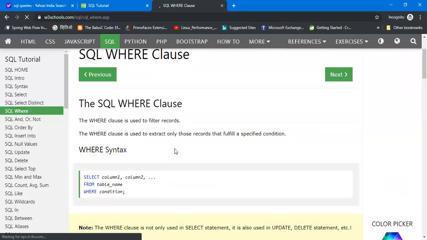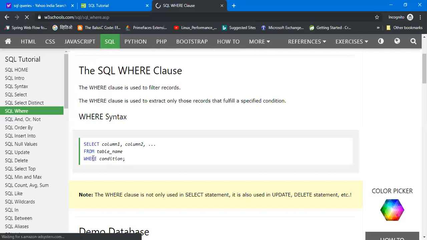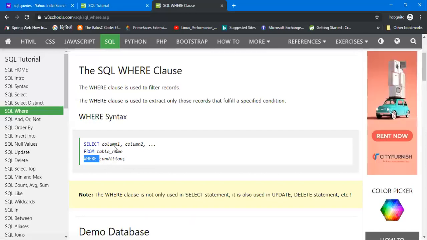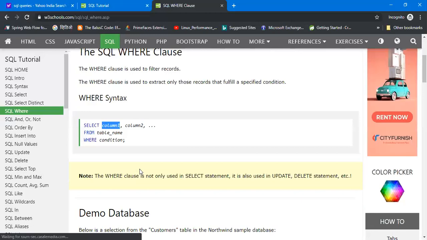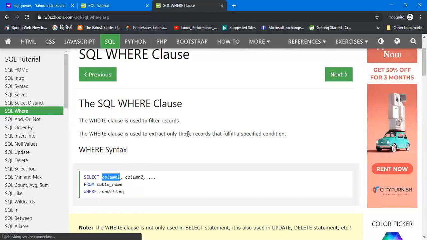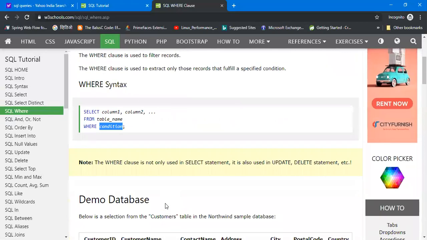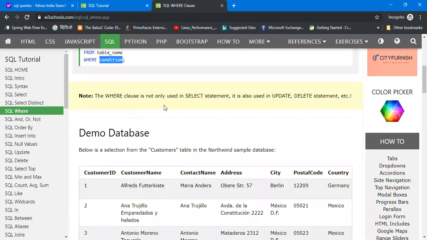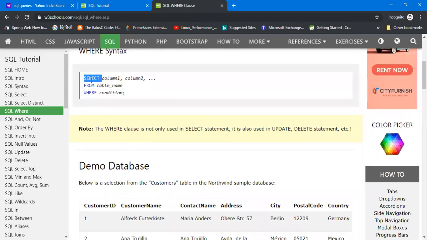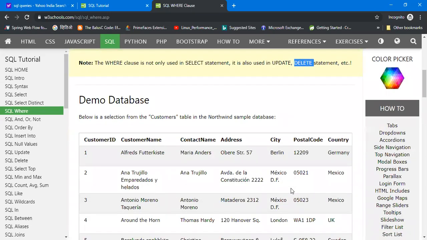Then next we go to the where clause. Where means if you want to apply some condition on the table. So for example, here it is given that where is used to extract only those records that satisfy that condition. This condition is not only used with select query, but also with update and delete. You can even delete some records using a where condition if it is satisfied.